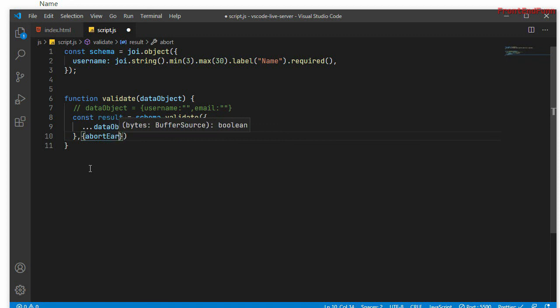Abort early is false. So what this abort early does is it checks for all the fields, and if it is true then it validates only the first field, and if it is not valid then the execution gets stopped here. We don't want that to happen. We want the validation to perform on all the fields. That is the reason I'm using abort early is false.